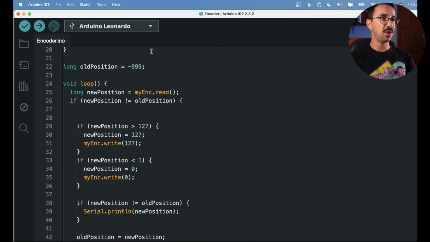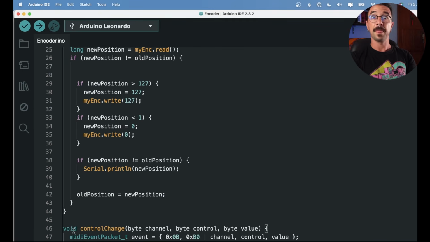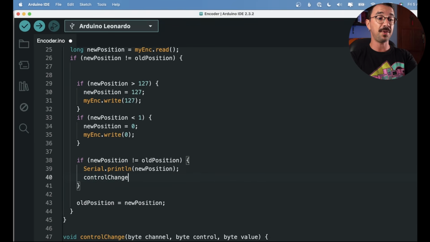Another thing I'm just going to copy and paste is this function here. This is necessary for the library to work. Don't worry too much about what it does. And how we send a message, a control change message: we're going to do control change, and I'm going to send it right after this print, because I know that here is where I'm sending the message.